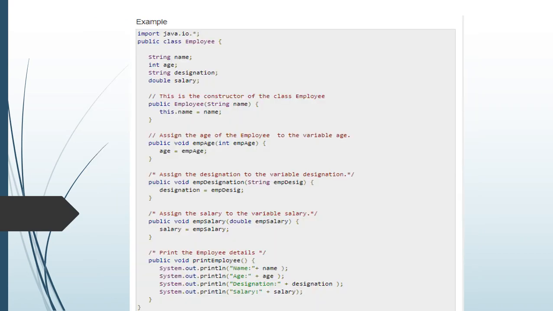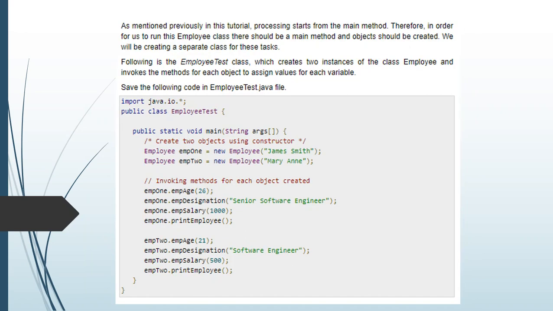Below is the example. As mentioned previously in this tutorial, processing starts from a main method. Therefore, in order for us to run this Employee class, there should be a main method and objects should be created. We will be creating a separate class for these tasks.